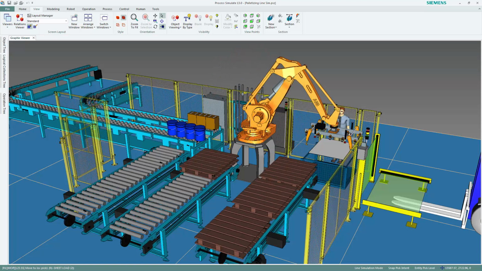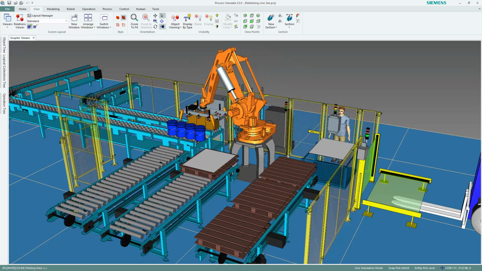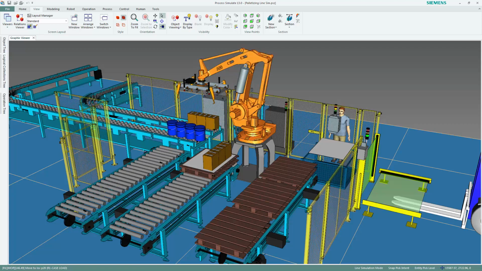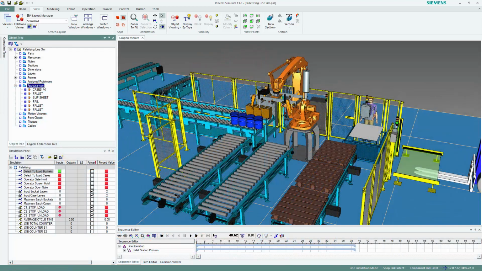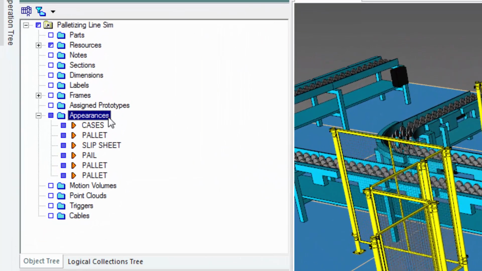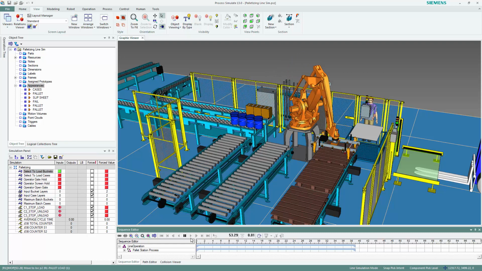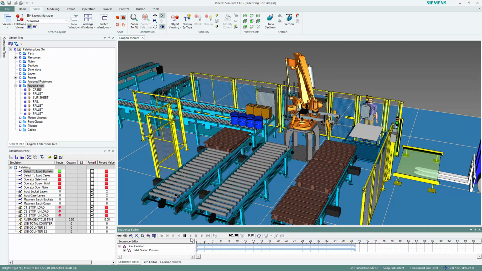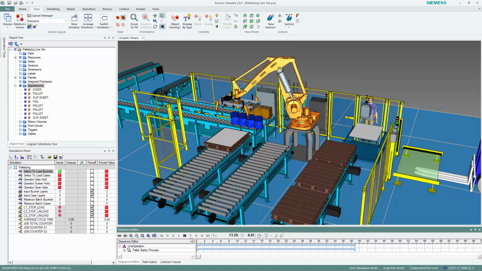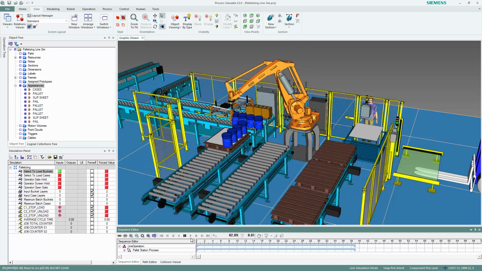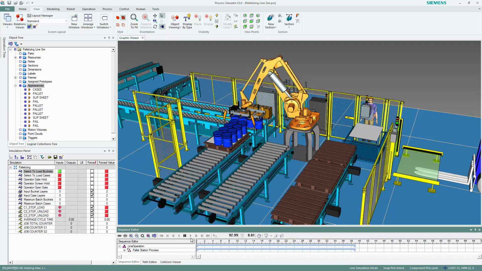Now let's see the benefits Process Simulate provides in analyzing and simulating this operation sequence. First, you will notice the feature we refer to as part appearance. Appearances will allow us to easily program the order in which we want the objects to appear in the scene. This feature helps us to continuously feed the pallets and products into the simulation model without having to queue them. You can see that objects are generated and then removed from the scene automatically.